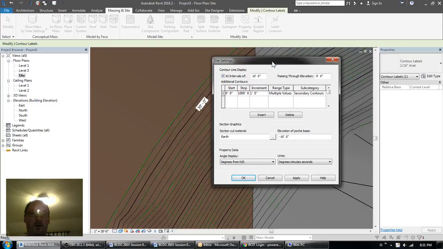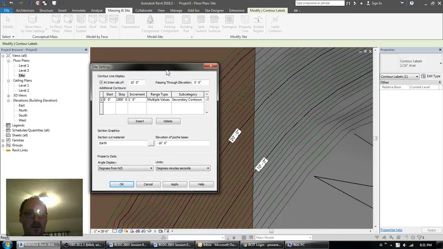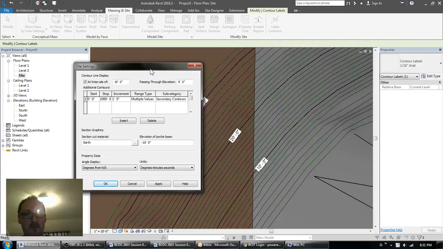So what this dialog is about, it's about setting the intervals at which we see major and minor contours in our project. So at the top here, contour lines at intervals of 10 feet. So these are our major contours. So here I can switch this to 5 feet, and now we're going to see major contour lines every 5 feet instead of every 10 feet. And there you can see the impact of doing that.